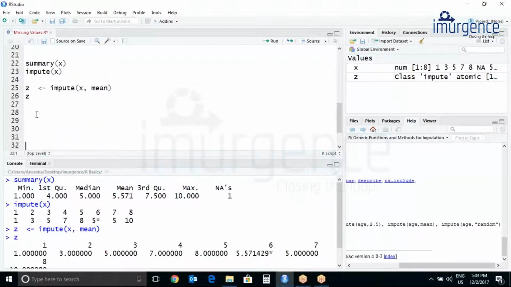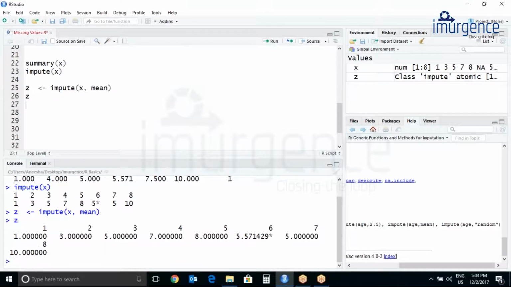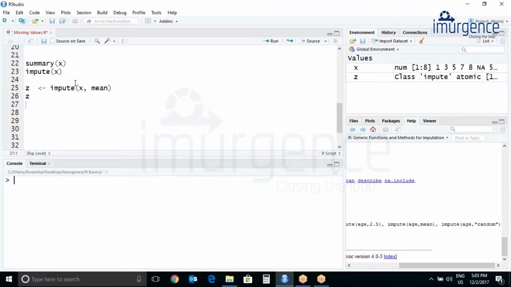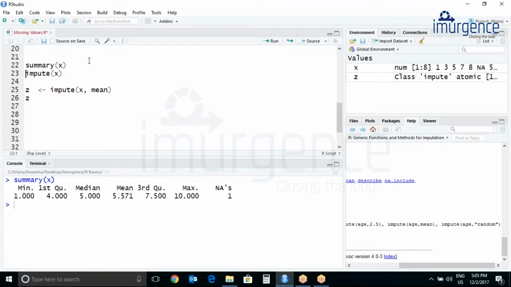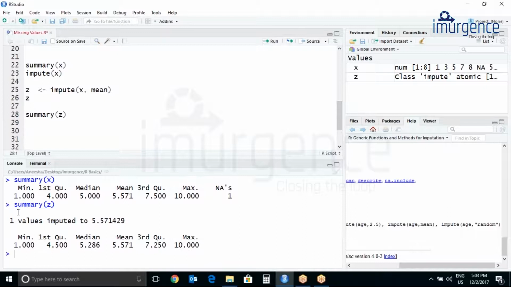Let's try to get the summary. Let me first clean this. Control L. Let's put the summary of x, which was without replacement, and let's do summary of z. Let's hit Control Enter. Here you can see there is some change. Your mean is the same in this case, but it may change also. Even your median has changed a bit. So this is how it works.